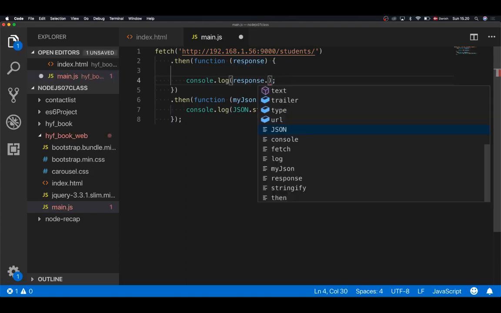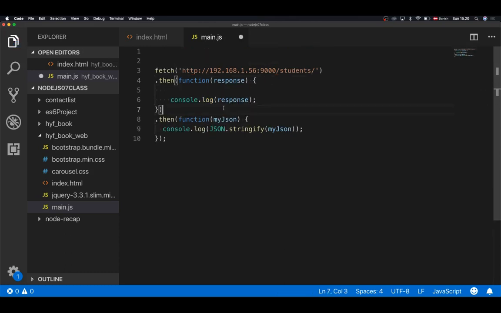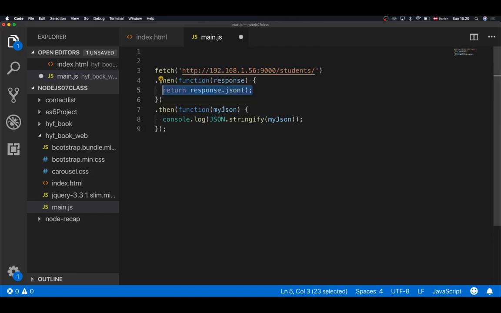Yes. JSON. This one? You can return here as a function. You have to return the JSON file of the response. It should be in the then, not here. I need to return this. Let me do Control Z, and then it was. Yes. Here you should actually return the JSON file.